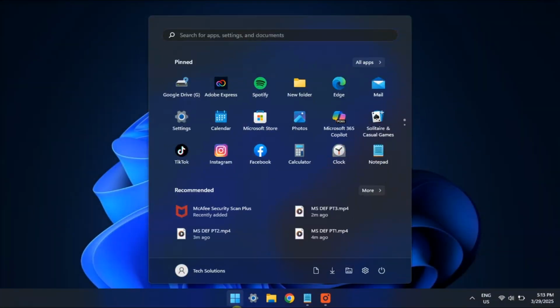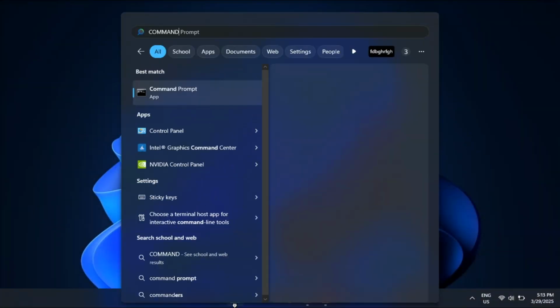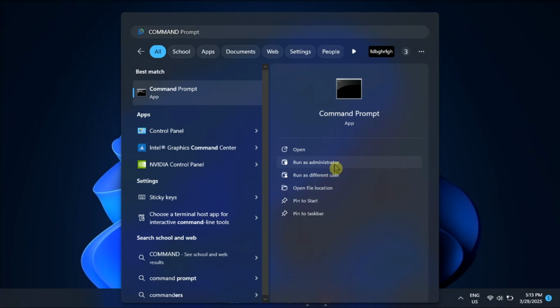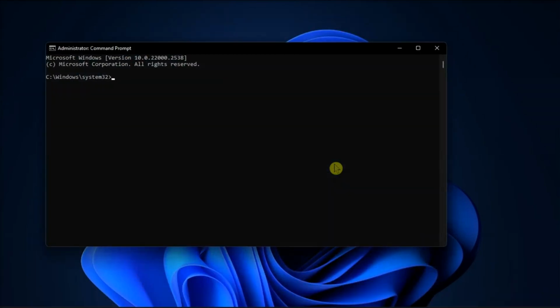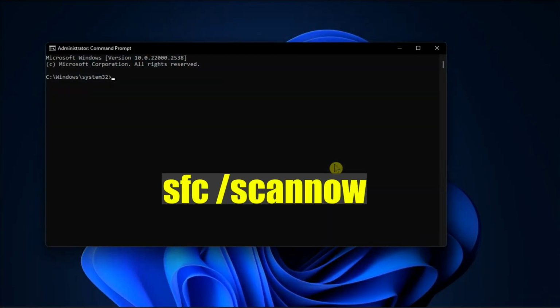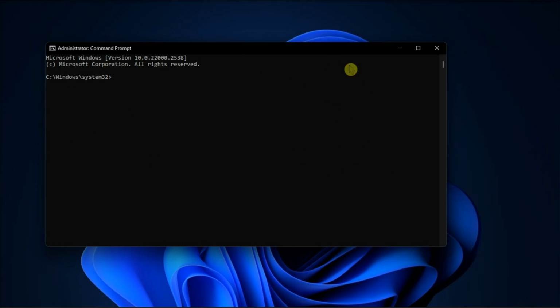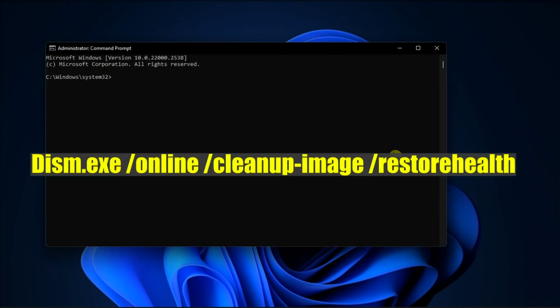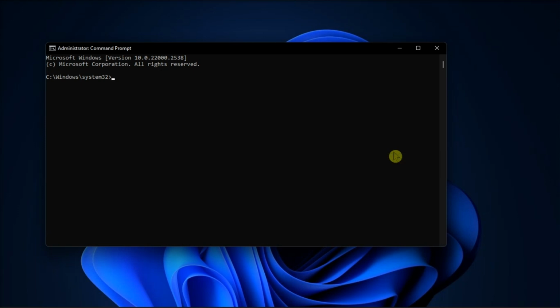As for your last fix, run the System File Checker and a DISM scan. To do that, open Command Prompt with admin rights, type in the following command, then press Enter. Once finished, enter the following command, then press Enter again. Now after executing the following command, restart your computer and see if it fixes the problem.